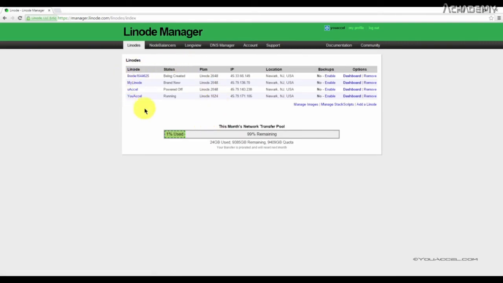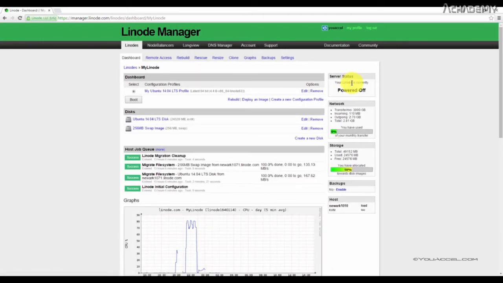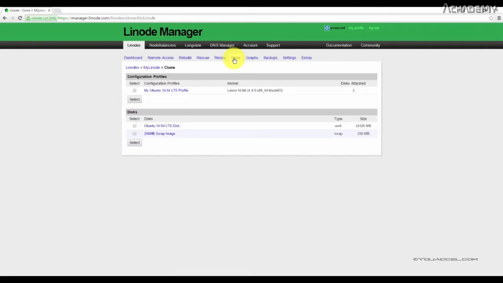So we'll just give that a minute. With the new server created, click on the dashboard button corresponding to the My Linode server. Click on the Clone tab. Place a check mark next to the configuration profile we're cloning. Don't worry about checking off the disks. When we clone the configuration profile, the disks are included. Now click the Select button here.